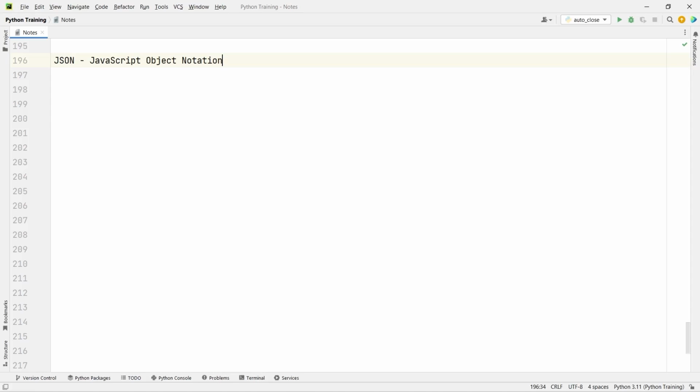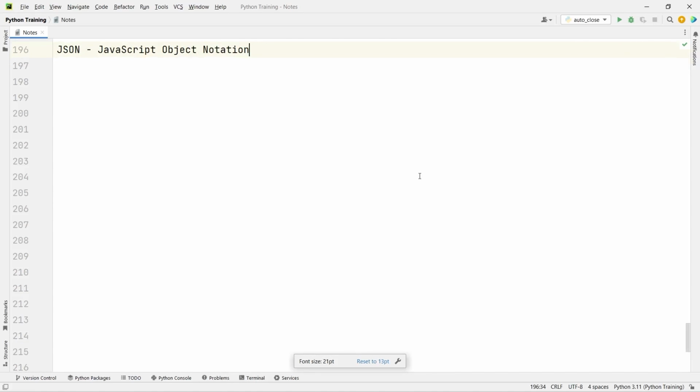Okay, so let's get started. As I said, today's topic is JavaScript Object Notation. Okay, so that's called JSON. So what is actually JSON? JSON stands for JavaScript Object Notation. Okay, it is actually a text format for storing and transporting data.